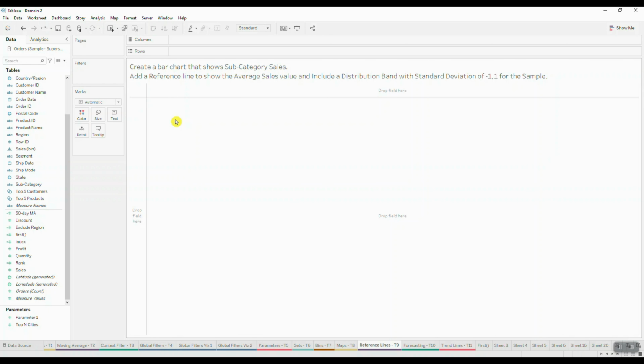Alright, so moving on to section 2.8, let's take a look at the reference line questions. So here, for the first step of this question, we want to create a bar chart that shows subcategory sales. Then we want to add a reference line to show the average sales values. And in addition to that, we want to include a distribution band with standard deviation of -1 and 1 for the sample. So let's work through this question step by step.